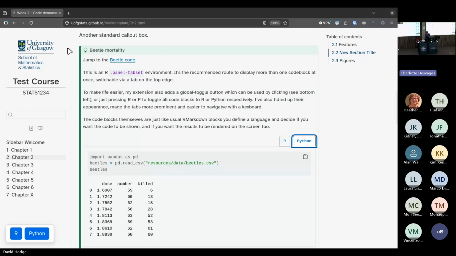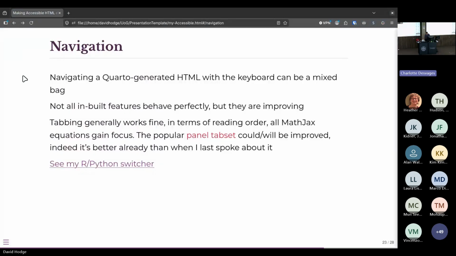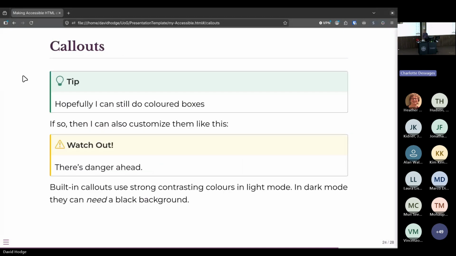Okay, I've gone into the program, so it's annoying. I'm gonna have to go back. Okay, so that's navigation stuff. It's typically fine, but you want to be careful about checking things.